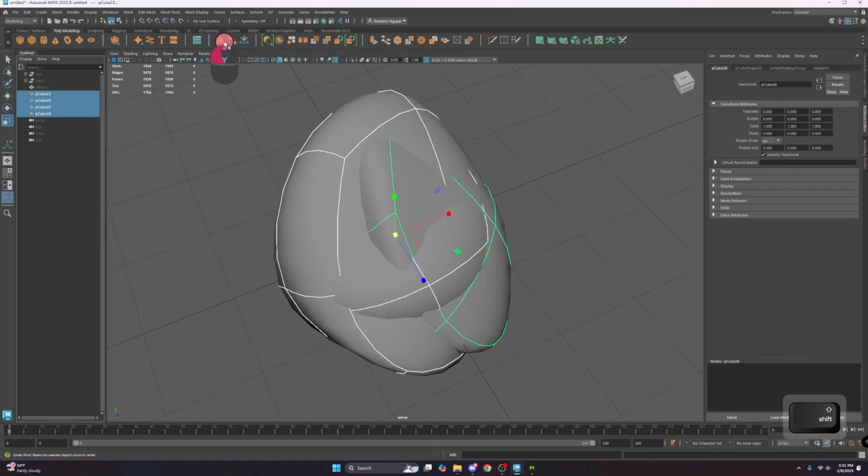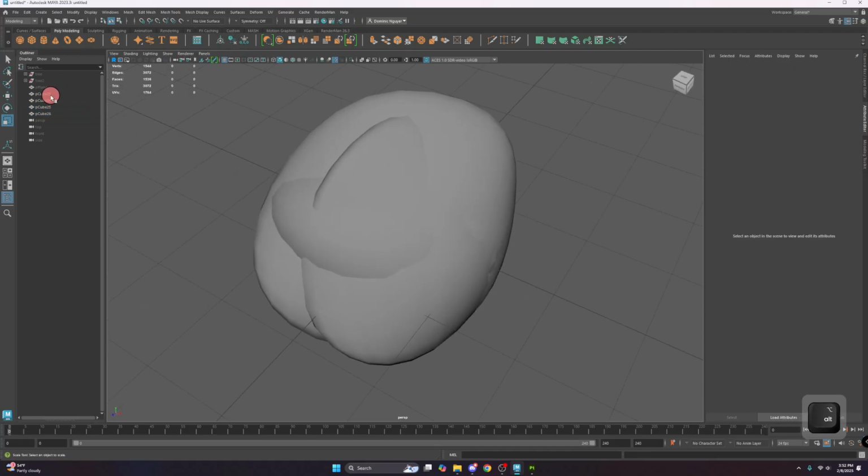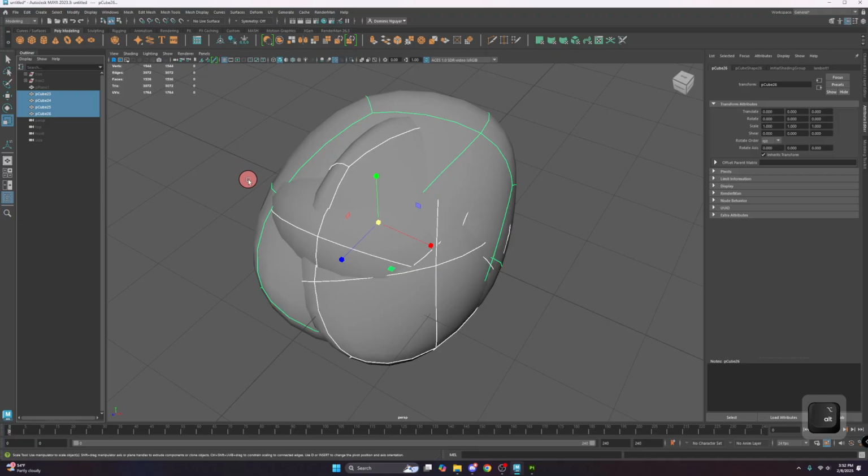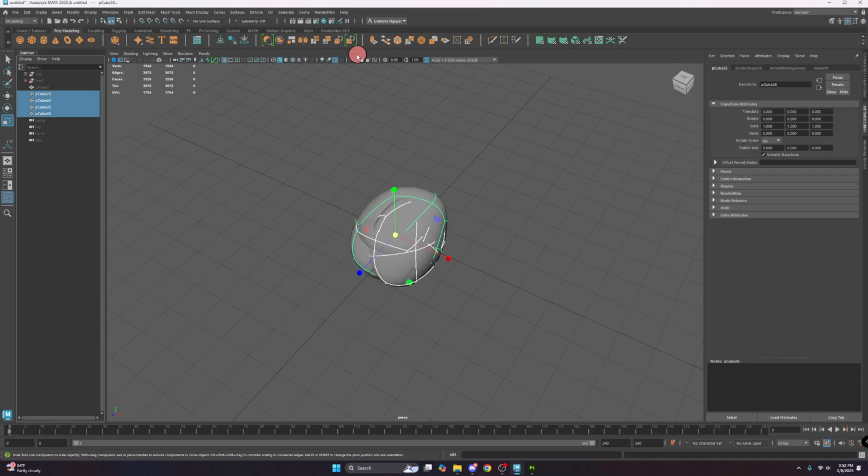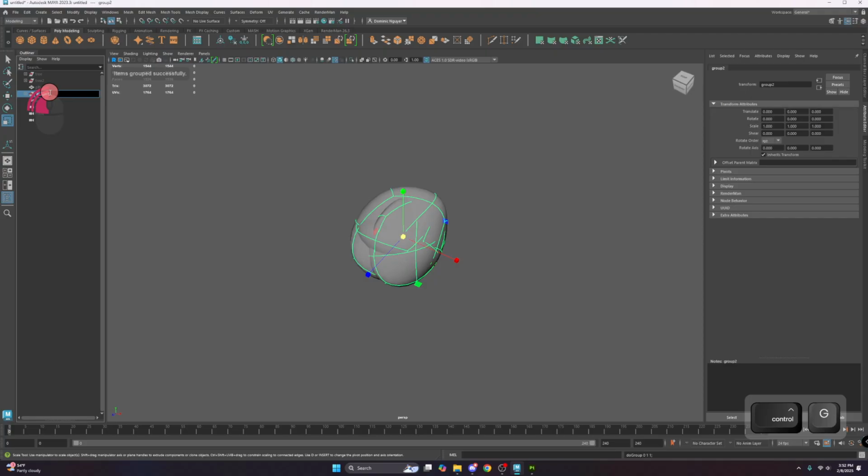So with all that said and done, delete history, freeze transformations. Notice how they're all still in the center of my document based on this grid. That's exactly how I want them for what I'm going to do. So I'm going to group all of these and call them blobs.